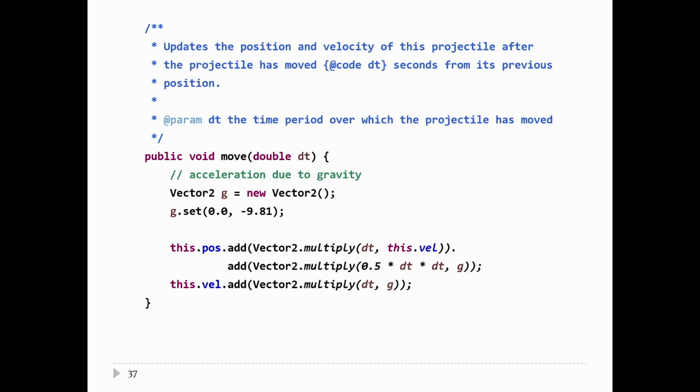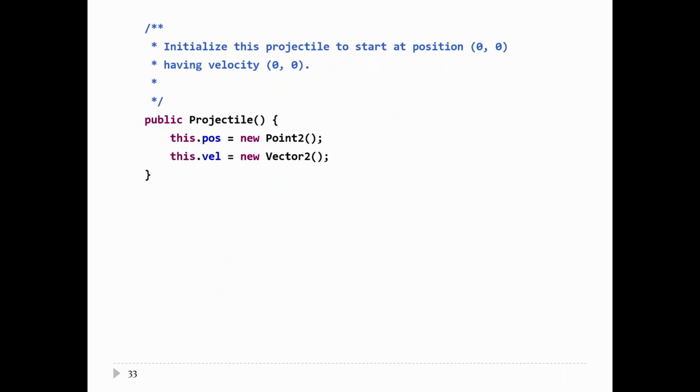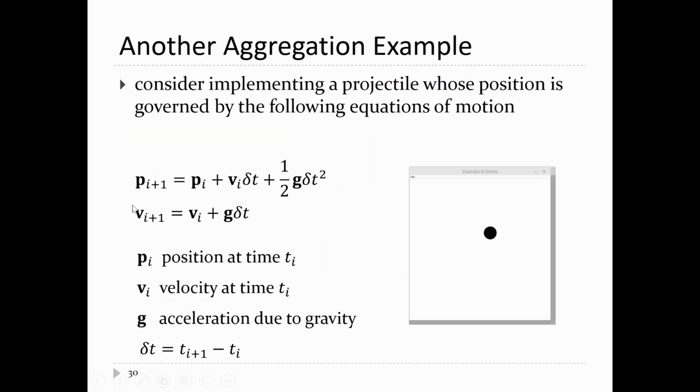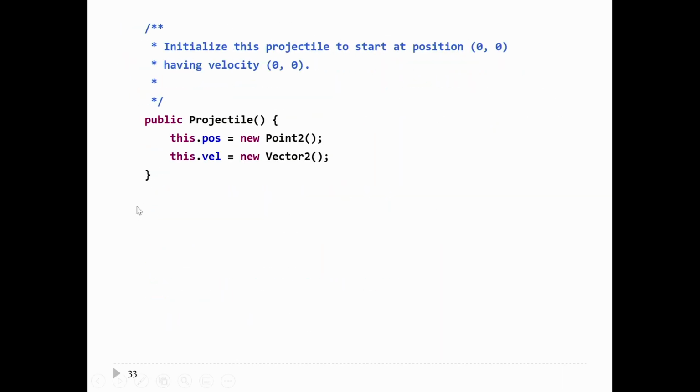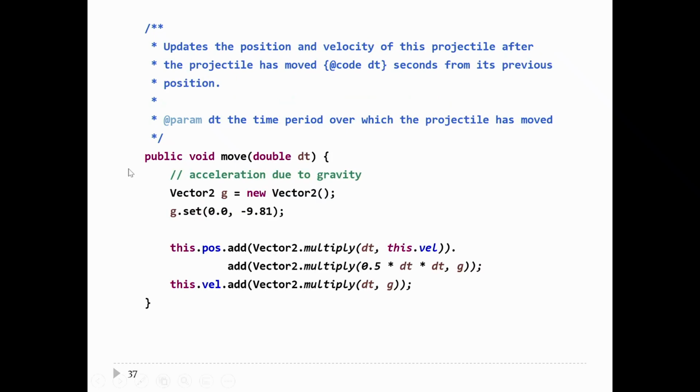And here's move. Move just implements those two equations there. So for move, you take the position, you add the velocity times dt, and then you add 1/2 g times dt squared. For the velocity, you just add g times dt. And that's how you do it using the point 2 and vector 2 classes.